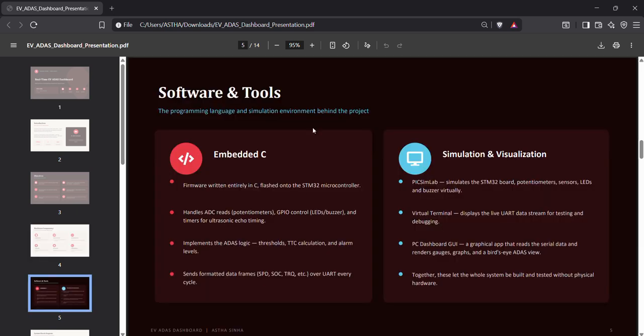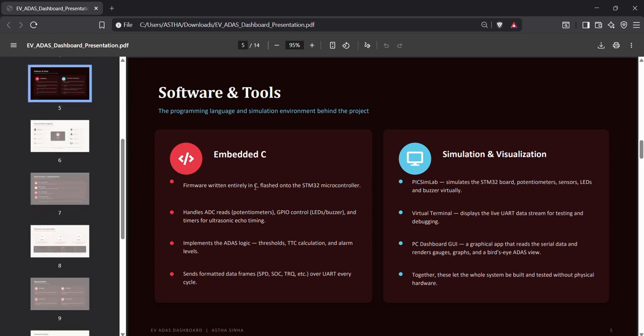Then we have the software tools, which is embedded C. The firmware is written entirely in C and flashed onto the STM32 microcontroller. It handles ADC reads of the potentiometers, that is the brake, the accelerator, the SOC and the motor temperature. Then it handles the LEDs and buzzers, which are GPIO controls, and timers for ultrasonic echo timing. It implements the ADAS logic: thresholds, time to collision and alarm levels. It sends formatted data frames, speed, SOC, torque, etc.